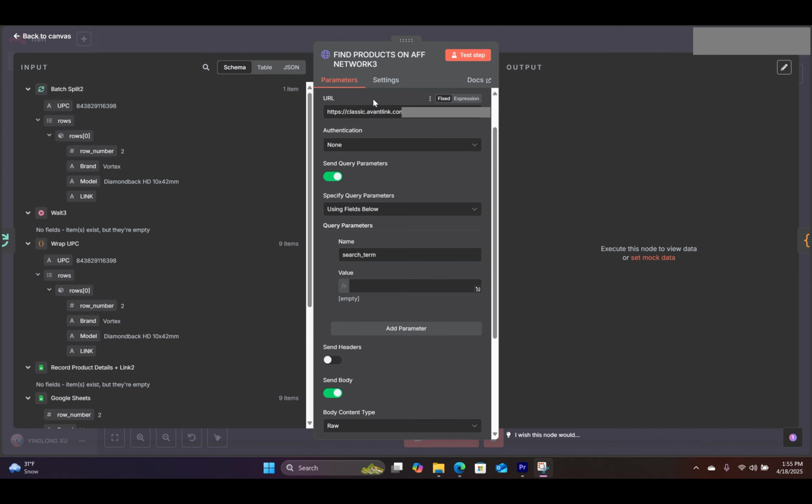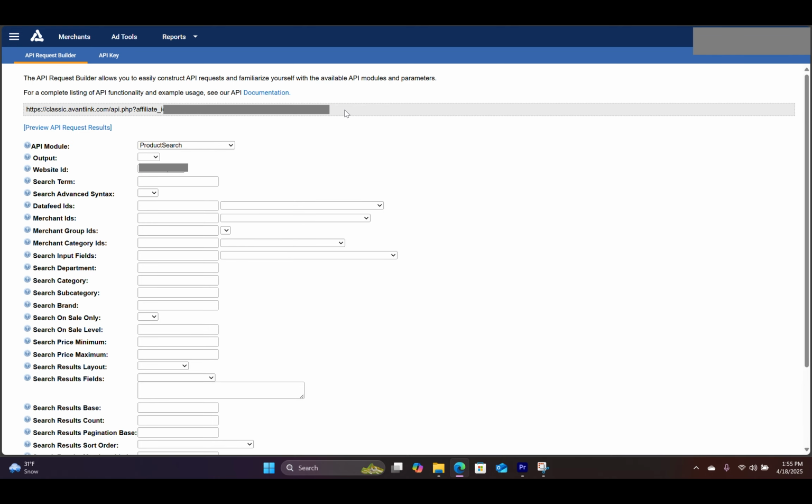Now back inside our N8N HTTP request node, we have copied and pasted in our URL, which we have grabbed from our API request builder, which is right here.